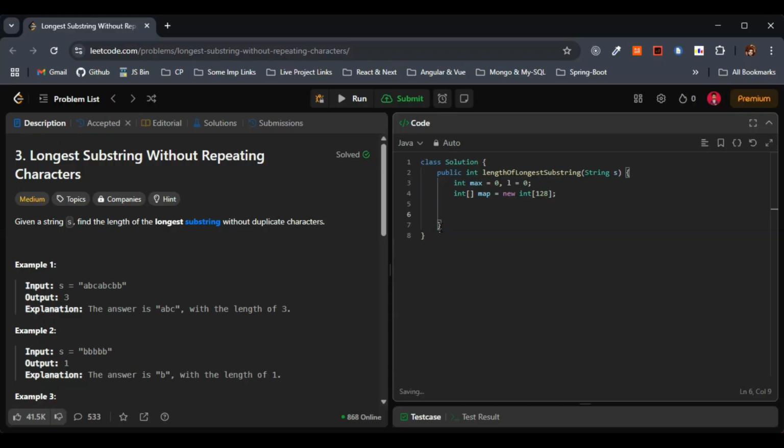The next step is we have to iterate over each character, right? I'll use a simple for loop. I'll keep r equals 0, r less than length of s, and let me increment r here, not s. This is fine. Within this for loop, we have already discussed these things.